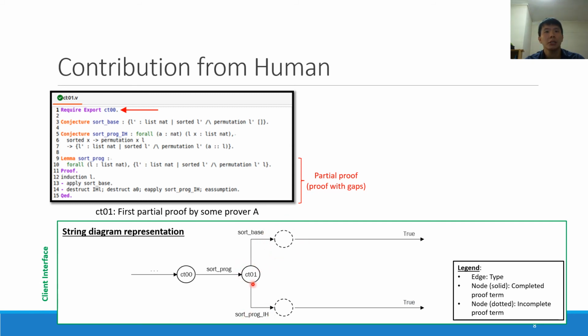So here is the so-called completed subproof, or completed partial proof, which will lead to two smaller dotted circles which represent two smaller proofs to be completed in the future.